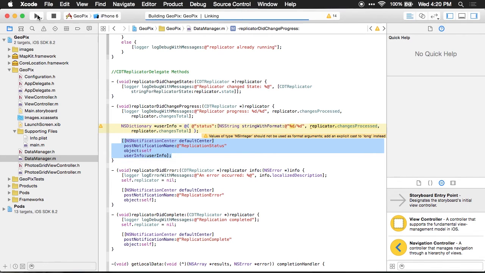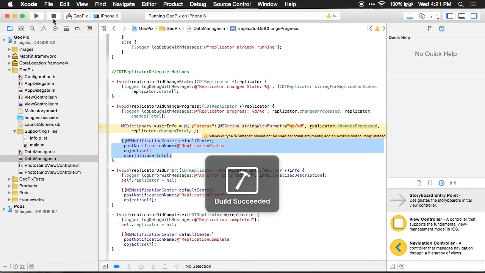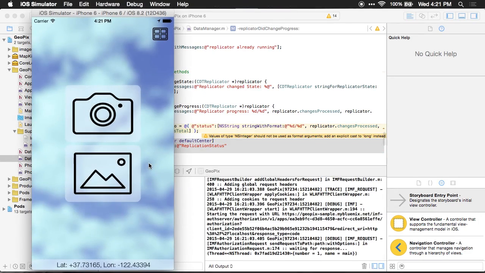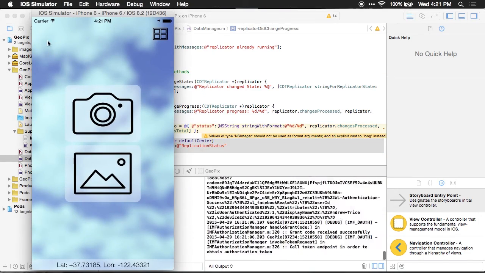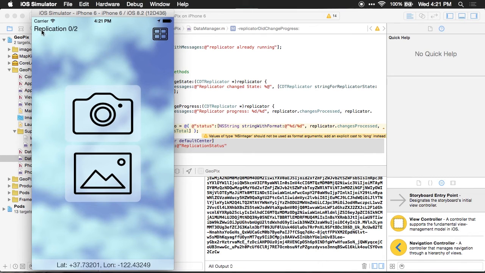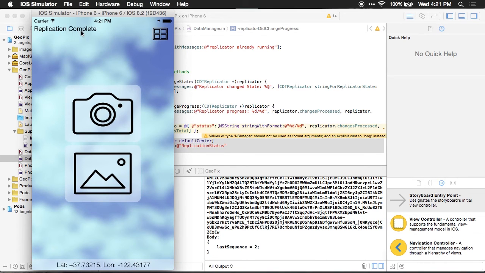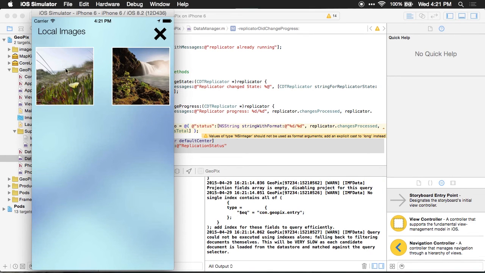So if I run this again, you'll see automatically up here in the top left corner, replication started, replication 0, 2, 1, and 2, replication complete. That just took these two images that were automatically saved locally and pushed them up to the remote data store, so up in the cloud.